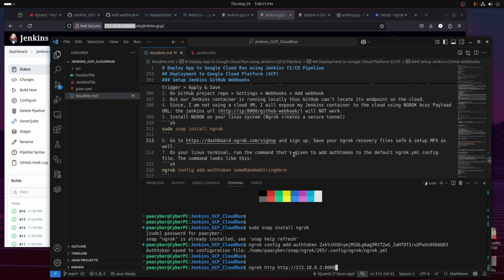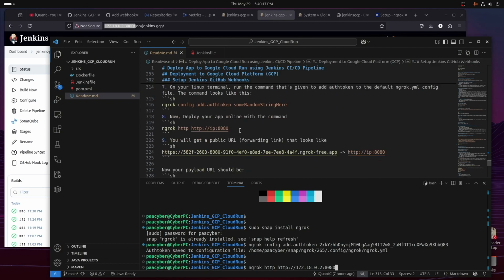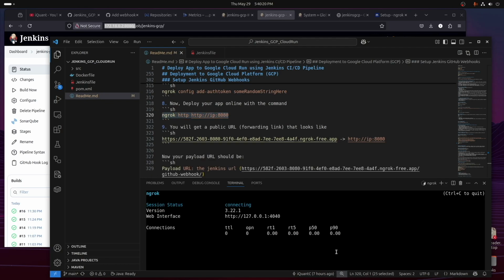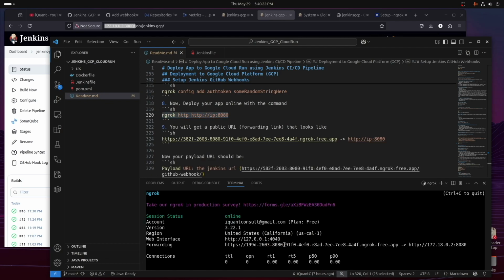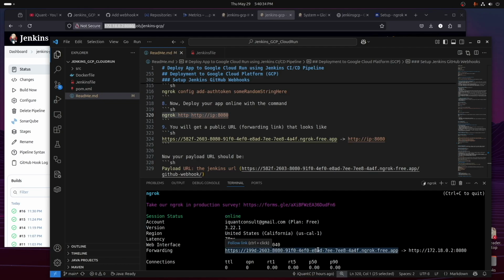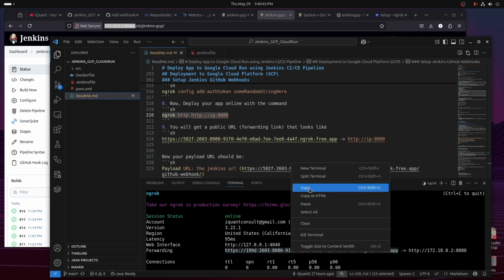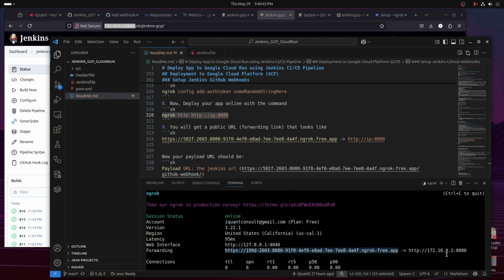Press enter. Again, that is this right here. Press enter, and that would start directing traffic. Now you see that there's a forwarding going on here, and it shows that we are currently online. This is the new address for our Jenkins container. This is the address for the online version, or for the cloud, and this is for the local host.